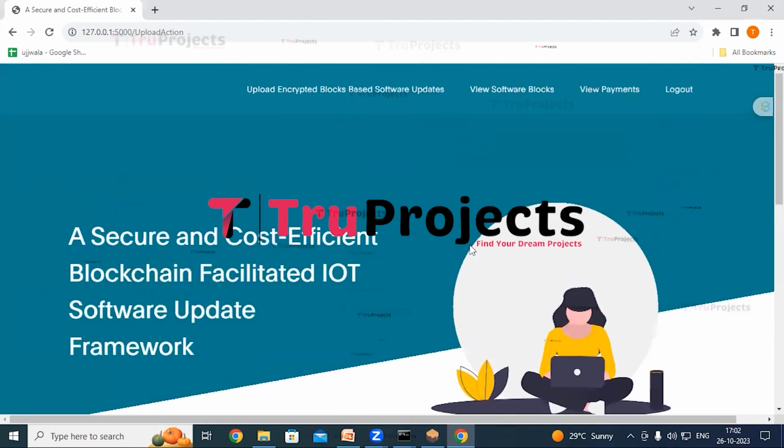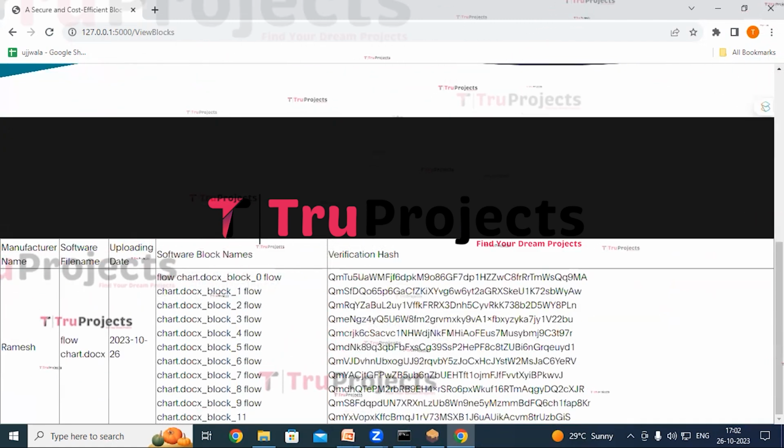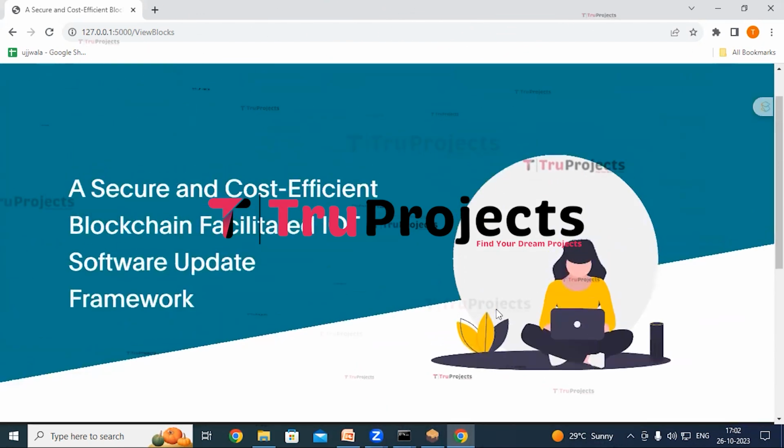Now click on the view software blocks link. So here we can view blocks of all files. We can see the manufacturer name, software file name, uploaded date. These are the blocks of the same file, and these are the verification hash codes of the blocks. Now click on the view payments link.